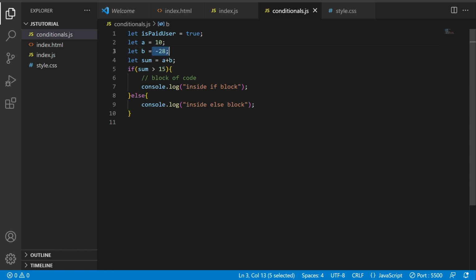Right now minus 28 plus 10 is negative 18, so sum is negative 18. So negative 18 is not greater than 15. This condition is not satisfied, so it skips this if block and goes inside the else block. Understood? So now consider a scenario where you will be having multiple checks.